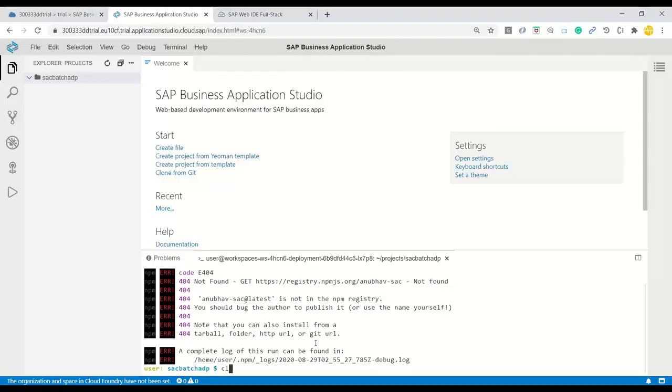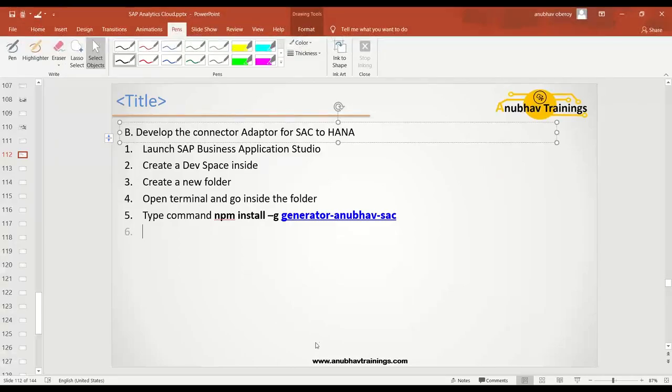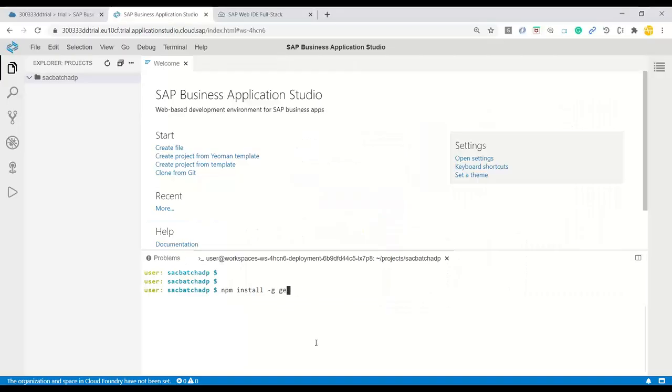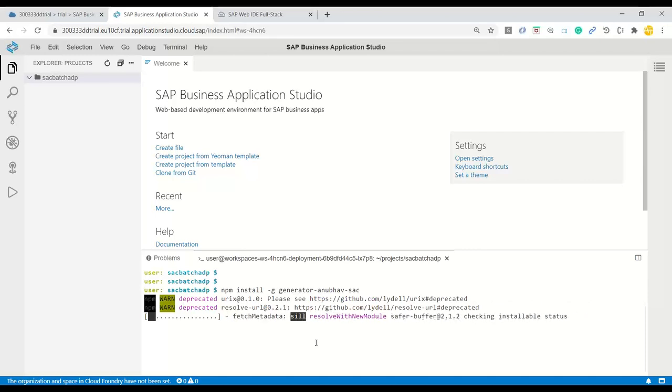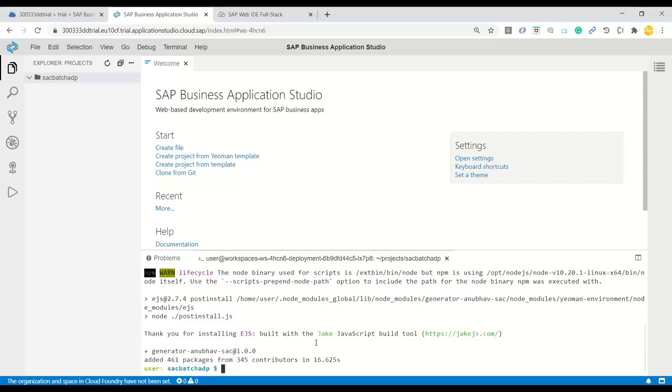So go back. You can clear the console. So npm install -g means install globally, and I say my module name is generator Anubhav SAC. And you can see it's installing my generator. There you go. So once this template is installed in my studio, I will be able to generate a basic project out of the box. You see it's installed now.